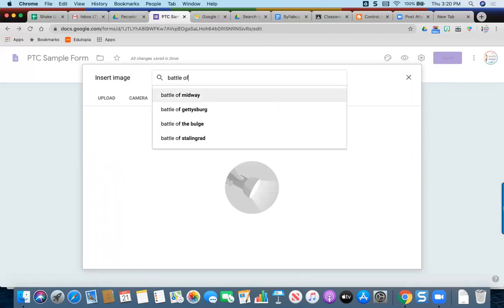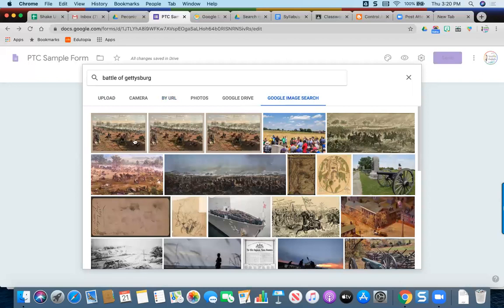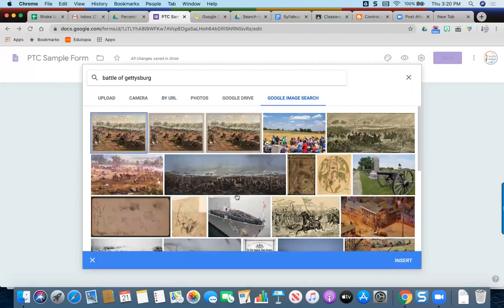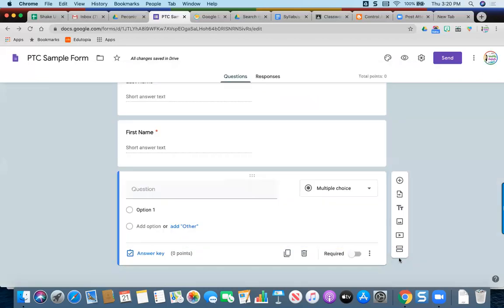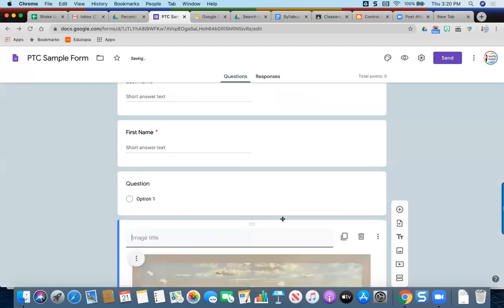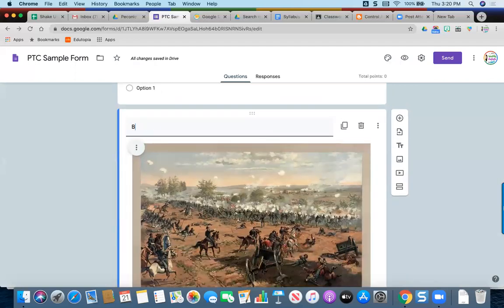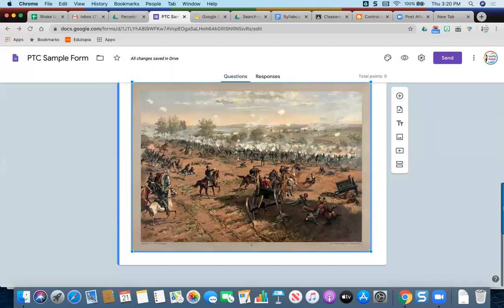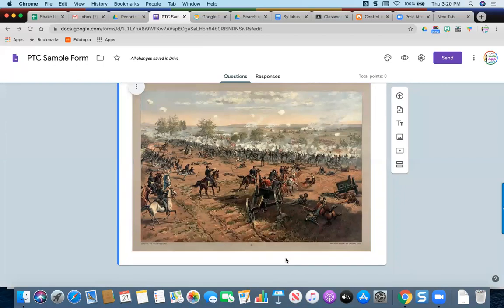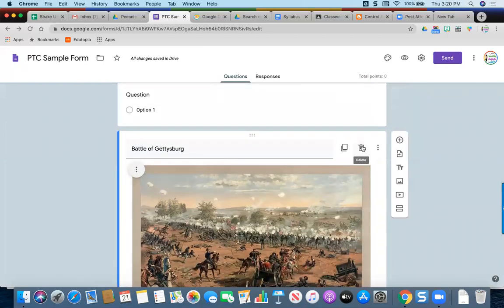Battle of, oh, I don't know, Gettysburg. Okay, I could bring in the Battle of Gettysburg. I could click on it. I could hit insert. Now it's going to bring it in, and I could say Battle of Gettysburg. And then I have a nice photo that I can now ask questions about afterwards if I wanted to grab an image and do that with an image. All right, you know what, I'll keep it in there anyway.